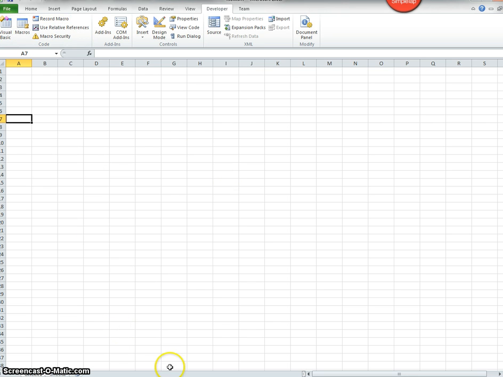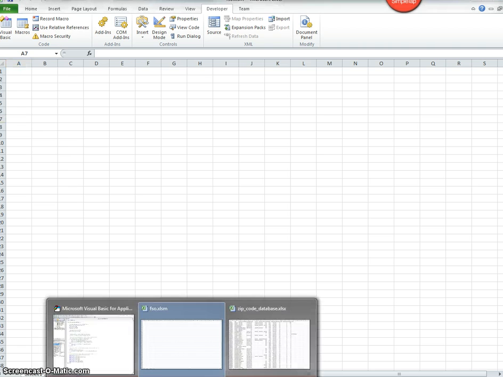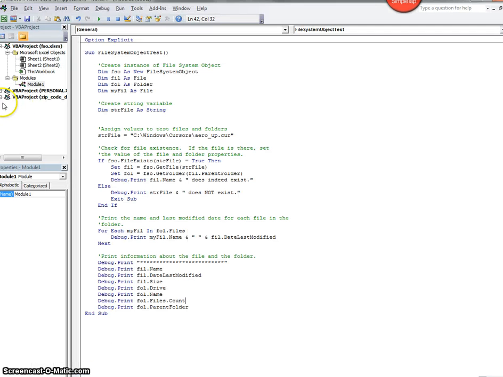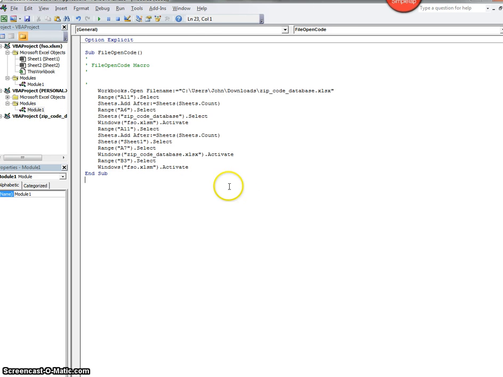So let's take a look at the code that was created there. That'll all be in this personal workbook. Alright, so let's take a look here. So file open code, that's what we named it. This one line of code here opens that workbook. So very simple, workbooks, open, and then you give it the file name. Now the workbook is open.